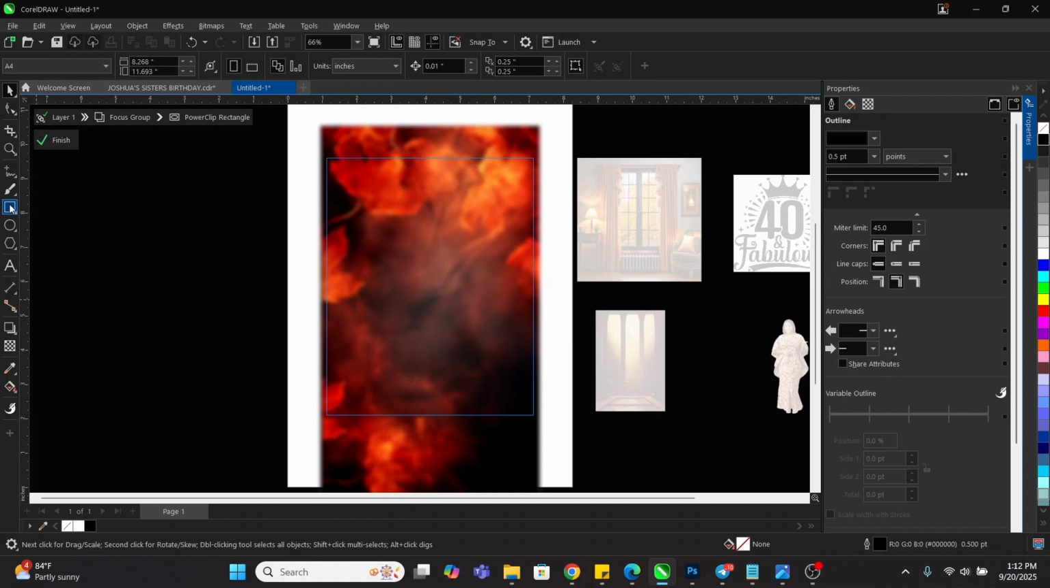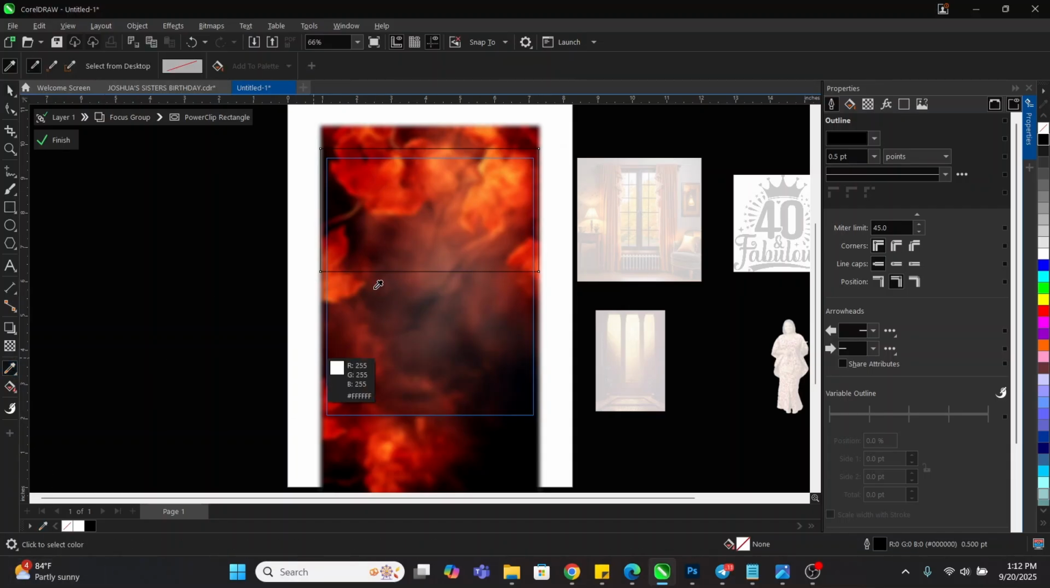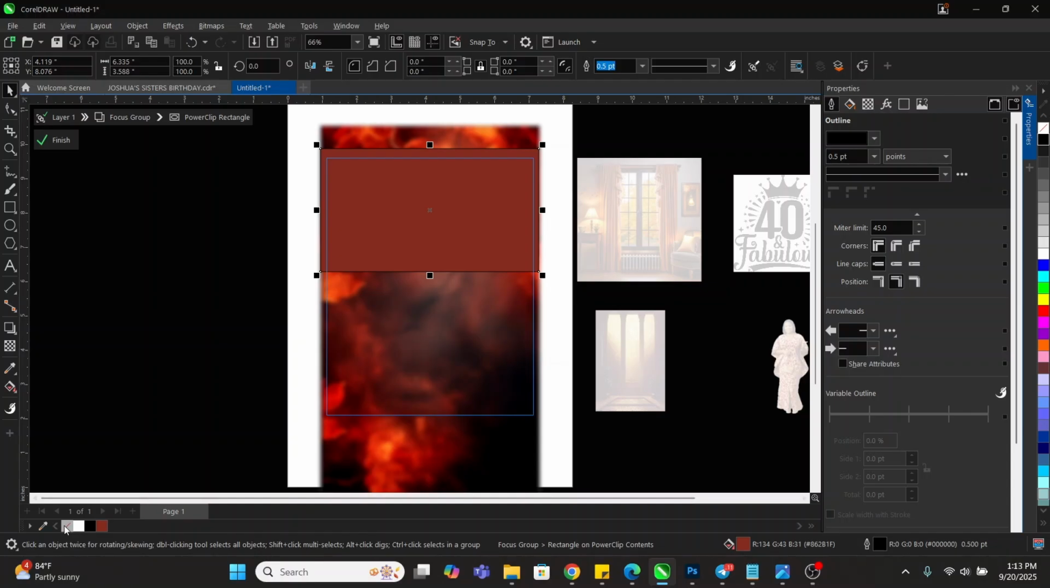We're now going to come here, take our rectangle tool, and then we're going to draw like this. And then we are going to pick our eyedropper tool, and then we will pick a color like this color now, pick it like this, and then we'll pour it inside.